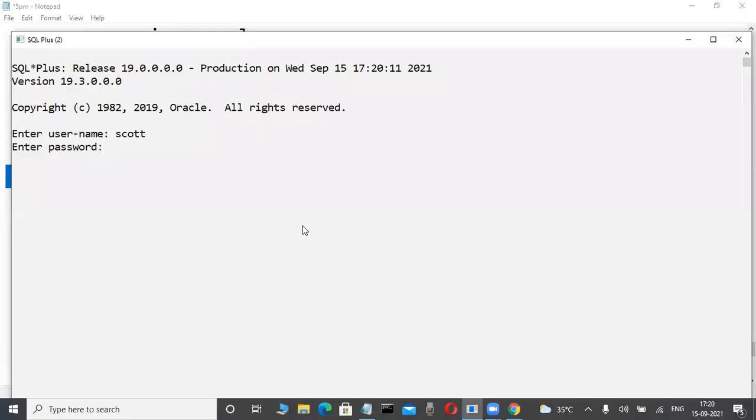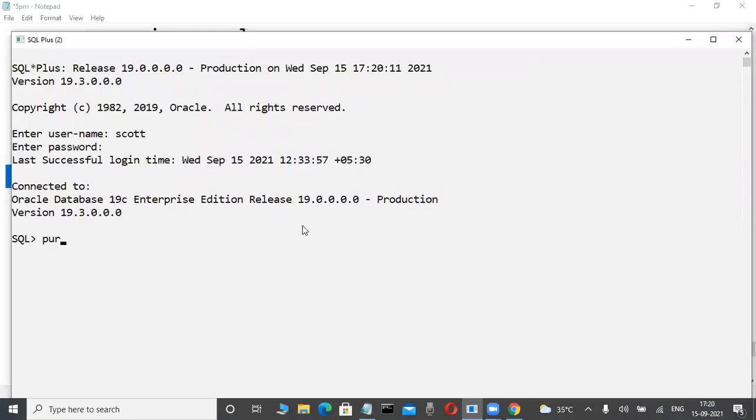The recycle bin is a concept that is available only in Oracle 10G onwards, same like the Windows recycle bin.